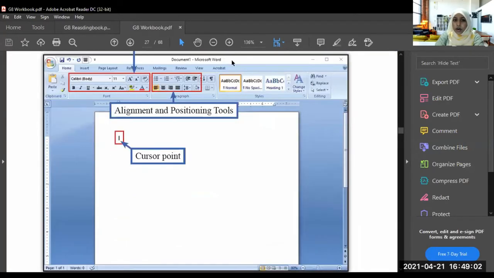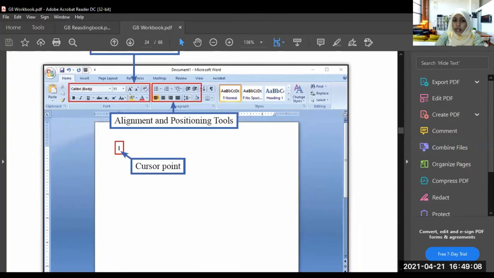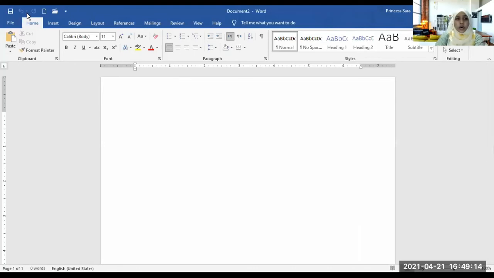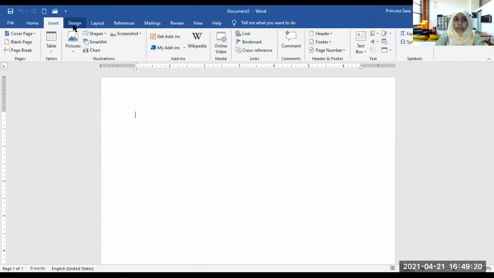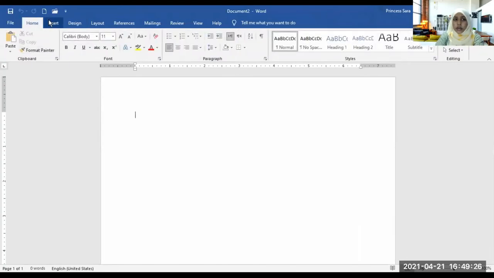As shown in your book, this is the window of the word processing software. There are text formatting tools. I will show you here. So these are called tabs. When you click on tabs, ribbons will be opened. These are ribbons. In ribbons, there are tools. You can use these tools. So whenever you open the tabs, ribbons will be opened here. In these ribbons, there are tools. These tools are formatting tools. We are calling them formatting tools, right?